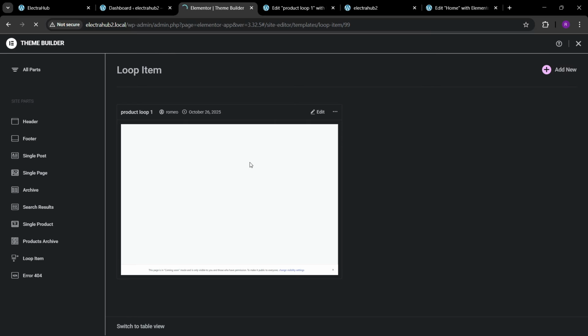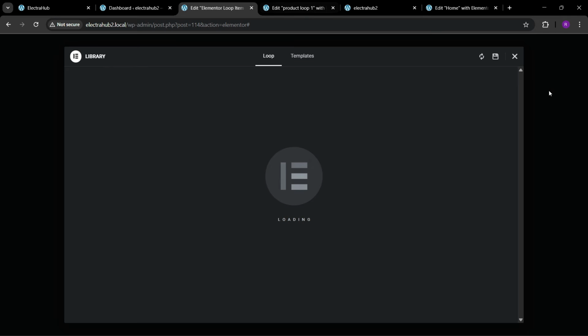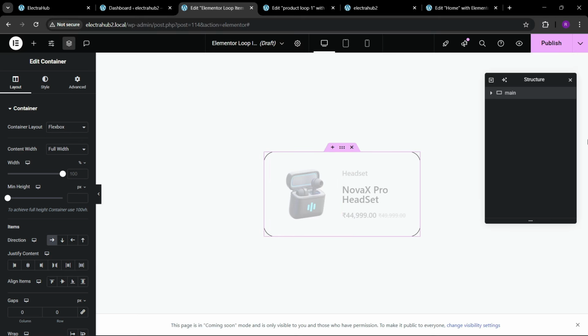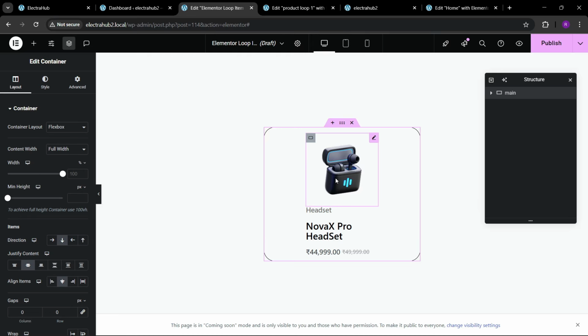Here you can see that we have to make a new loop. So this is our old loop. It is almost the same, but we just have to make it vertical. You can see that this is the main. Now we can go to this and this, you can see.